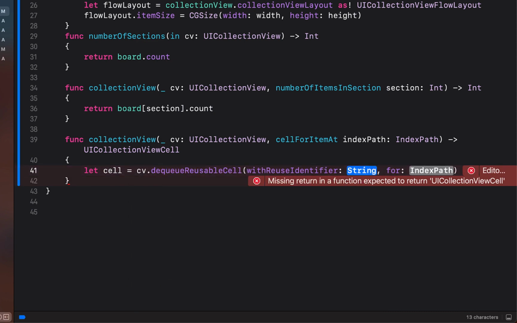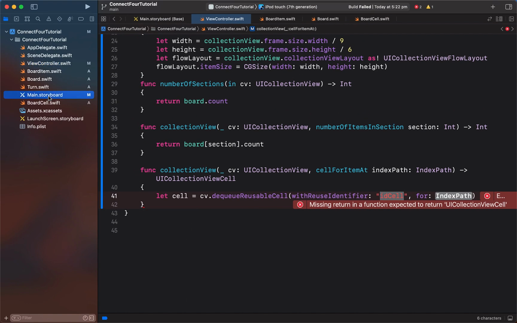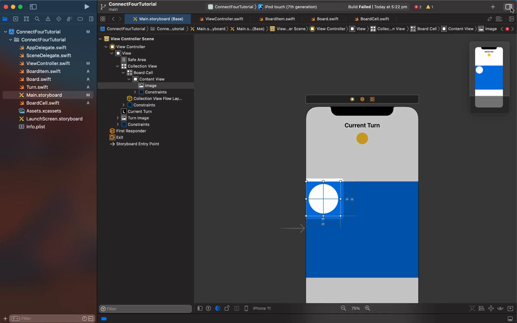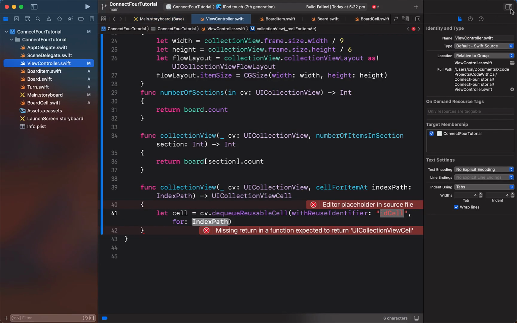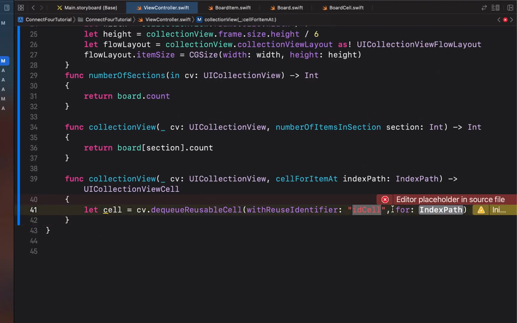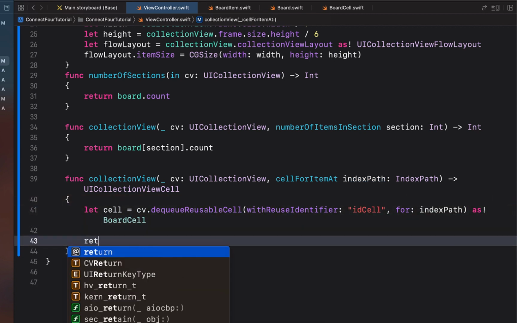And now for our cell for item at index path, let cell equal to CV, so our collection view, DQ reusable cell with reuse identifier ID cell. And we're actually just, while we're here, we're going to head in and assign that reuse identifier to our board cell. So our collection view cell, so just pasting in that ID cell, so those strings need to match. And then we're going to say for index path, we've already got the index path, so we'll just pass that through as our board cell type. And then we're just going to return our cell.